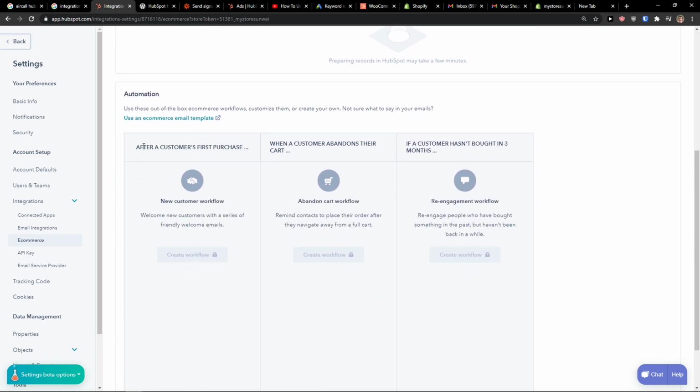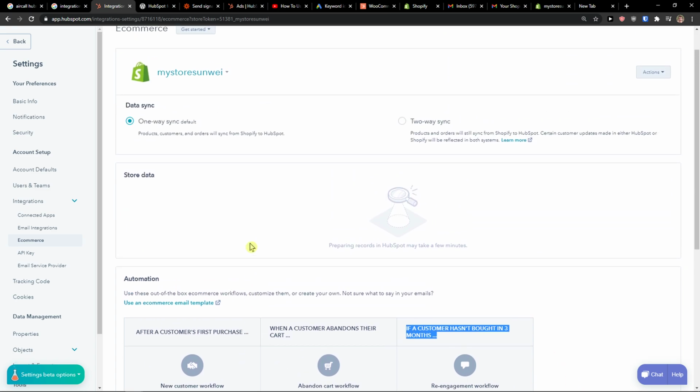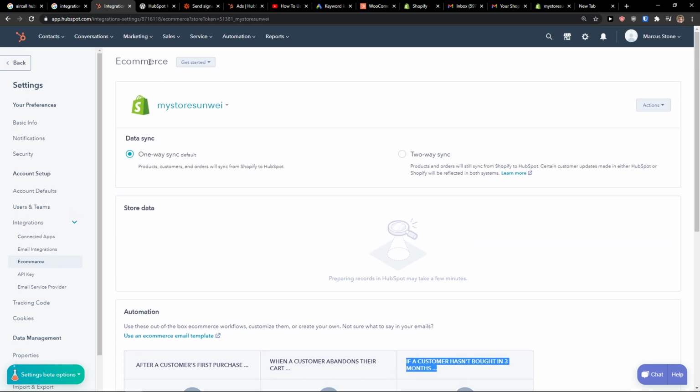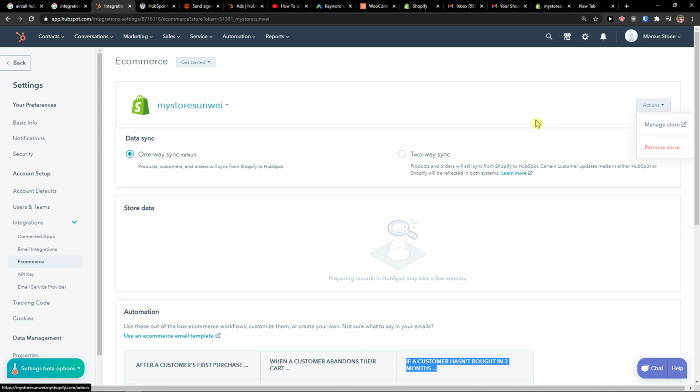And then you have automations here. When a customer abandons their cart, if a customer hasn't bought in 3 months, then you send them an email from HubSpot email marketing. And this is how you can work with it, right?